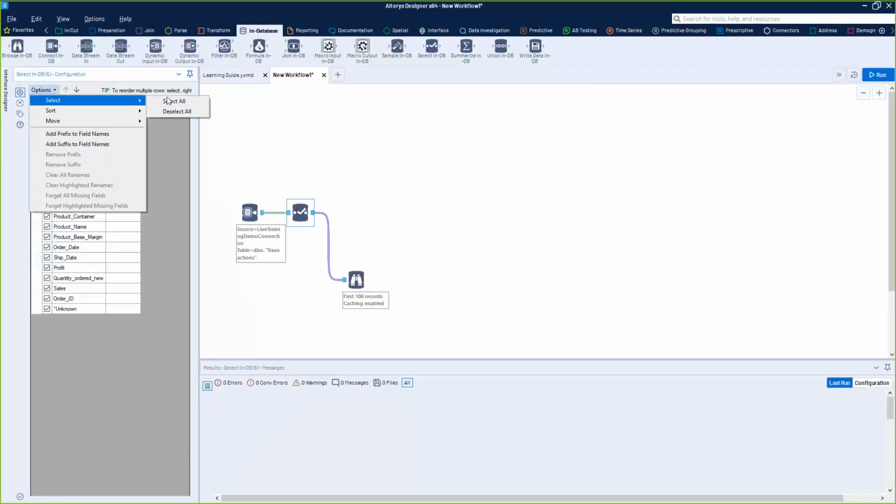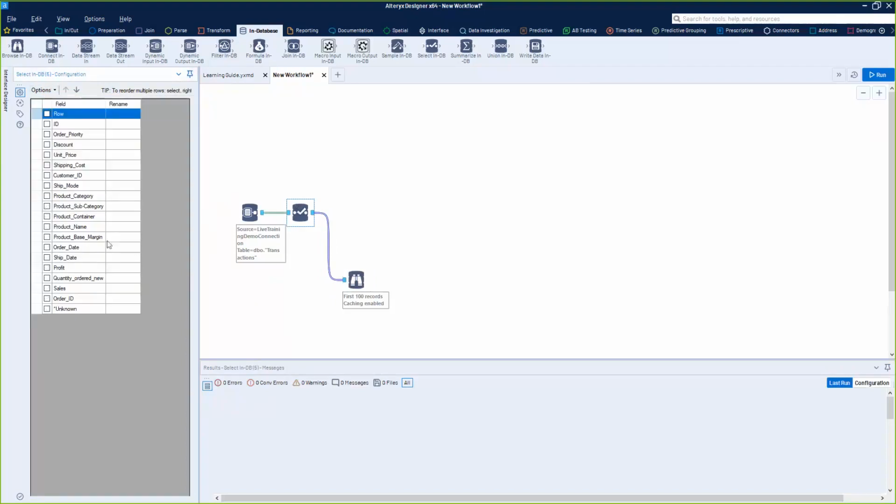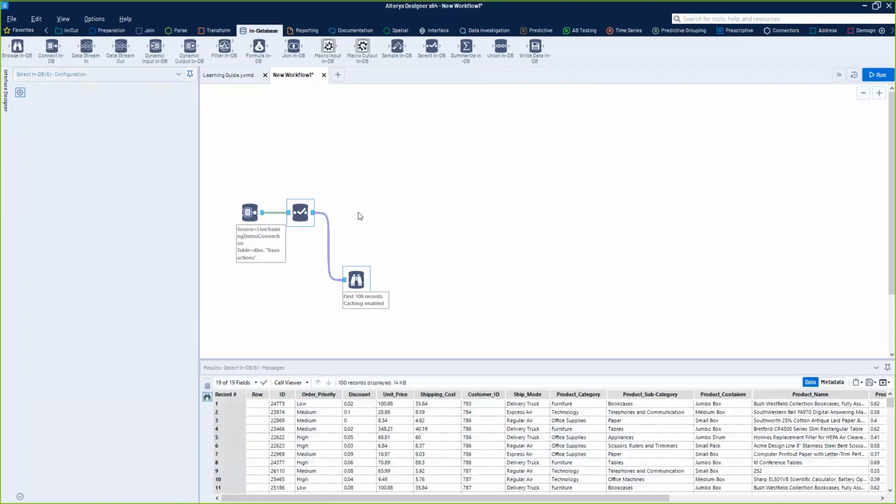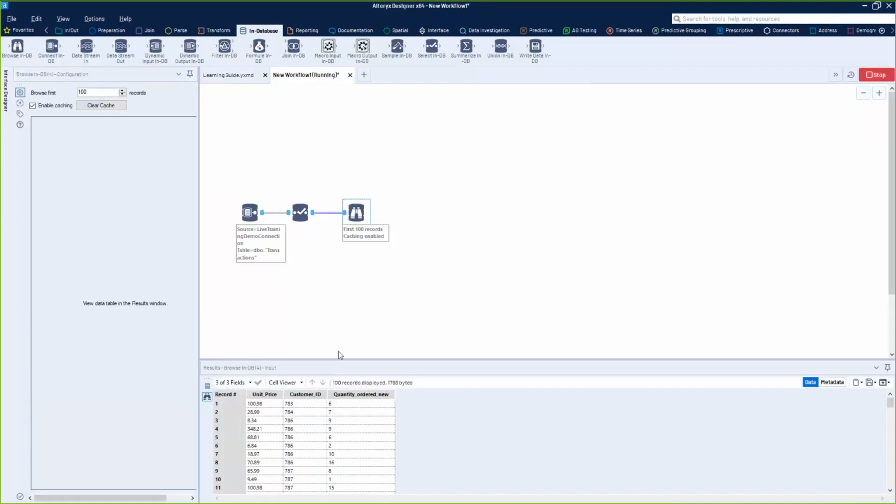So I'm going to select a few of the fields that I want. I'm going to select unit price, customer ID, and let's say quantity ordered new. Okay, let's run the workflow and look at what we got. Now I can see my customers, how many units they bought, and at what price they bought it. So this person likely bought $600 worth of merchandise. Now I actually want to calculate that.